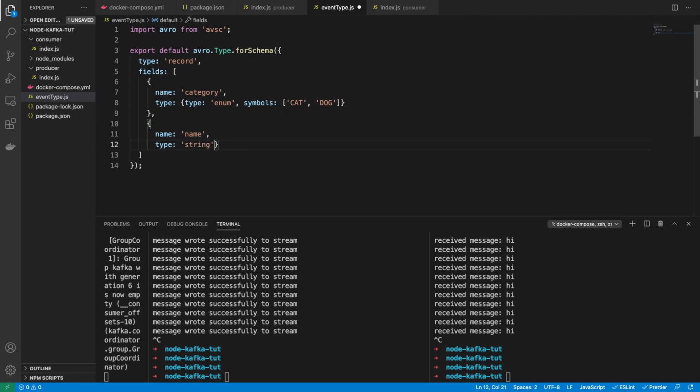So we can see there's two fields here on this type. And the first one is category. It's an enum with two different symbols, cat and dog. The second one, let's call this noise. To our events, we'll create events which are these animals basically making noises. We're going to have our producer producing those events and our consumer consuming those.